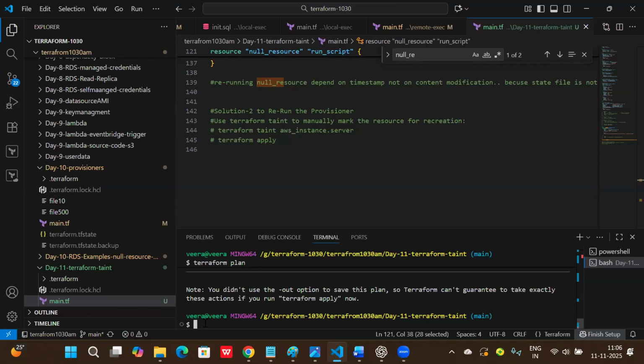Other than that, is there any other answer? Yes, if the AMI or key name changes, those also destroy and create, right? But they clearly mentioned no code changes, the state is the same, no changes in the desired state. Still it is destroying and creating means definitely two reasons: maybe the resource is a null resource with triggers enabled, or the resource may be tainted. Understand?